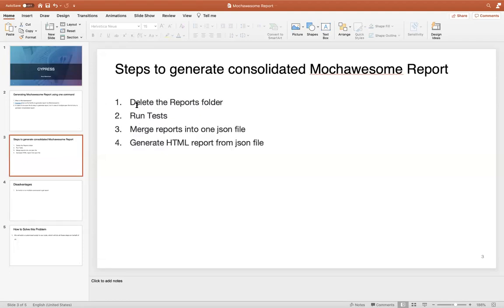So these are the steps: first you need to delete the reports folder, then you need to run your test, then you need to merge your reports into one JSON file, and then you need to create an HTML file from that consolidated JSON file.